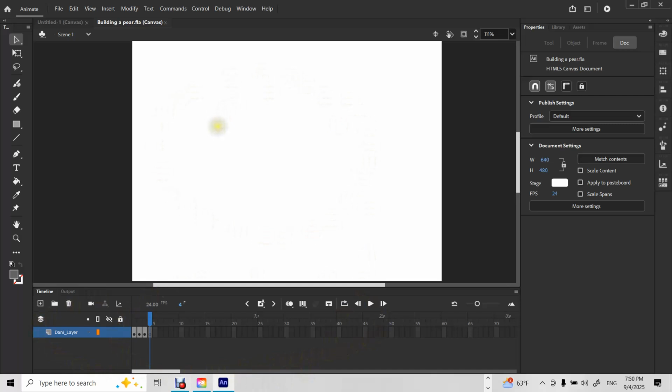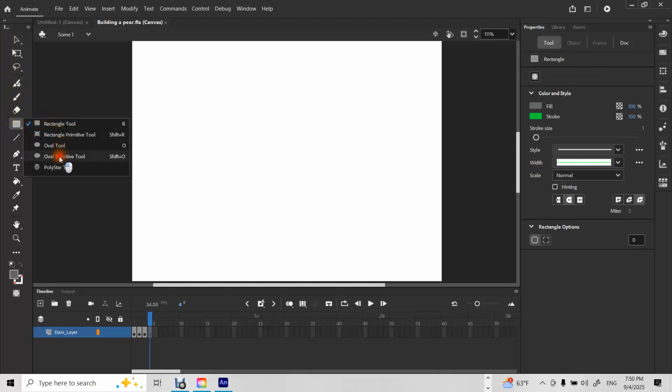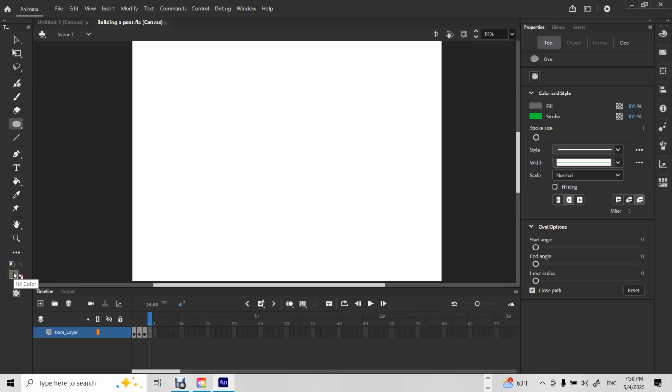All right, I'm going to get started, and what I'm going to do is first I'm going to choose my oval tool. They are all located under the rectangle tool. So go to the primitive oval tool, just a regular oval tool. And the next step is I'm going to choose my colors. Your colors are in this area, and you have a fill color and a stroke color. So the big square is the fill color. The small one behind it is the stroke color.